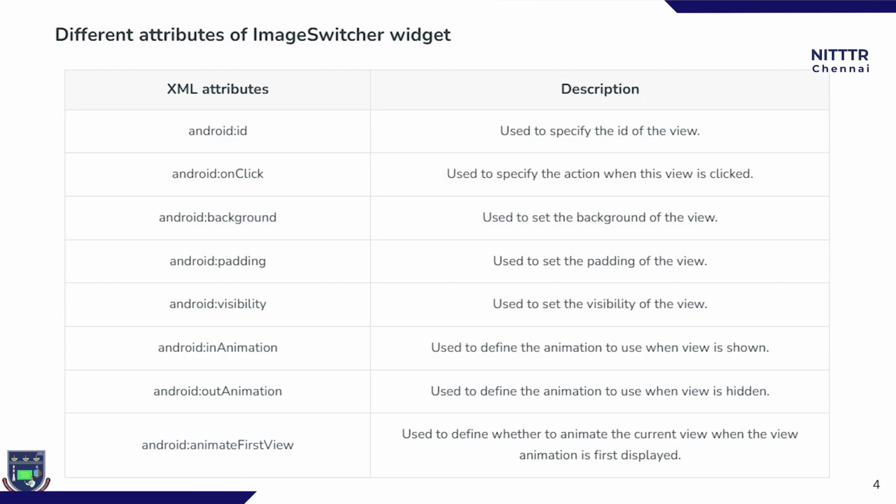Then fifth attribute is android:visibility. This attribute controls whether the ImageSwitcher is visible on the screen, invisible but still occupying the space, or completely gone. Then sixth one is android:inAnimation. This specifies the animation effect that plays when the new image appears on the ImageSwitcher. Then we have a seventh one, android:outAnimation. Similarly, this defines the animation effect used when the current image disappears.